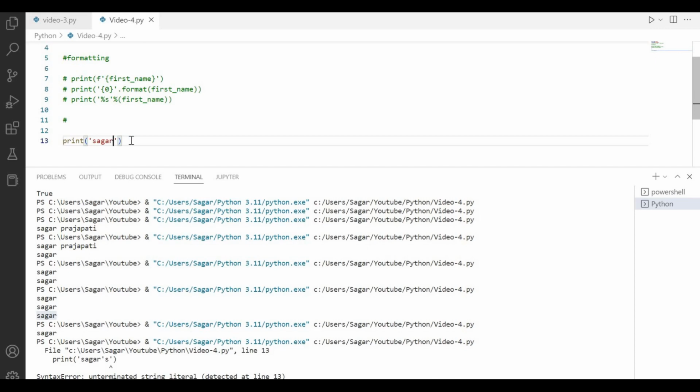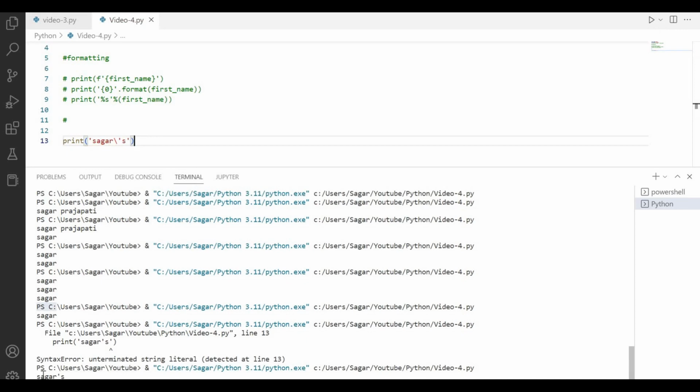So what I will do, I will use a backslash here, before the apostrophe, and then I will use this S. I hope it will work. We'll see. You can see here, I got an output, Sagar's.